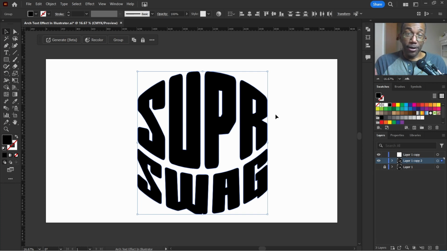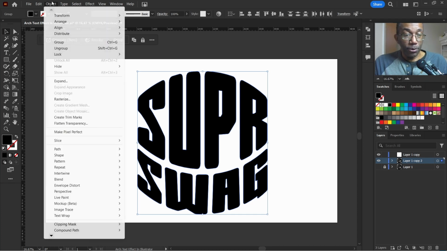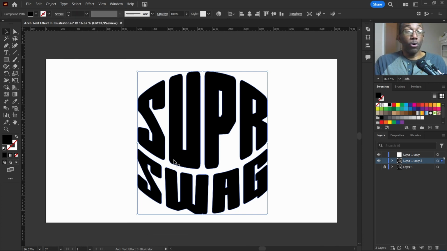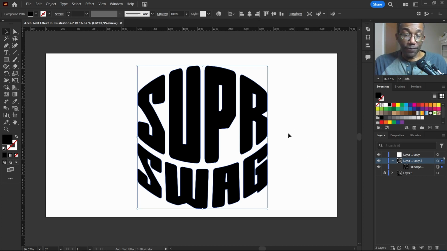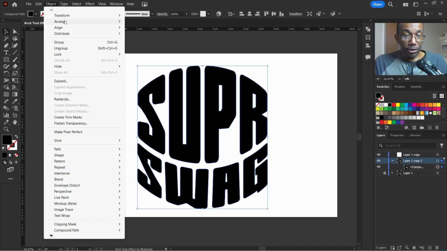There we have it. Now it's two parts and we want to make it one. So what we'll do is we'll head back up to object while the layer is selected, and we'll head down to compound path and click make, or you can do that by hitting Control 8 as well. So now we only have one object instead of two, so it's easier to manage if we want to get fancy.